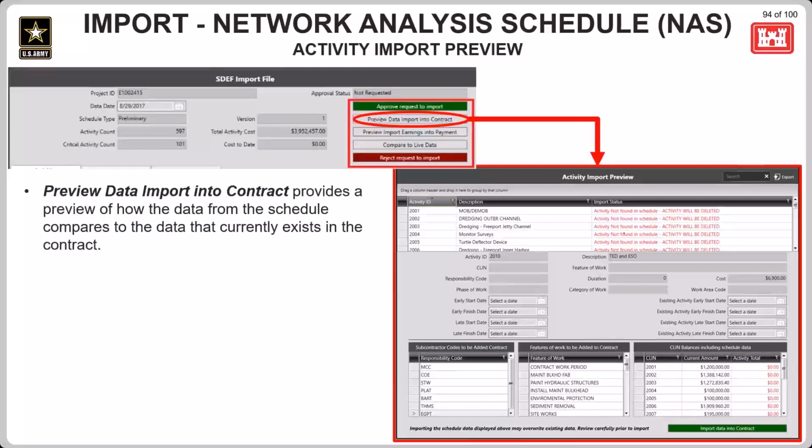So, when opening an import to review and approve, before actually approving the import, the government user responsible for approving the import really should be clicking on this preview data import into contract button. This will present the activity import preview, which provides a preview of how the data from the schedule that the scheduler or contractor is requesting to import compares to the data that currently exists in RMS in the contract.